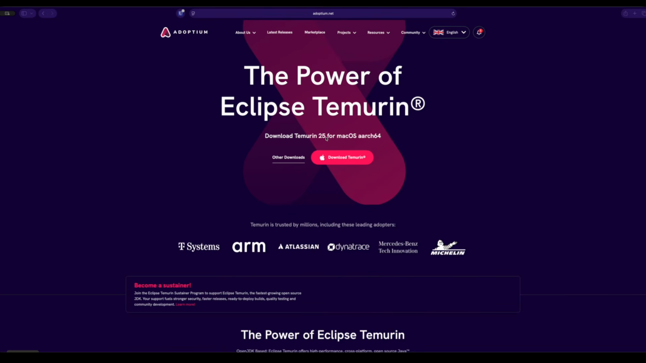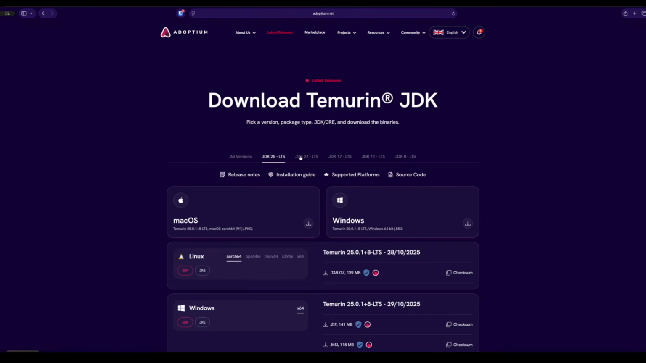There's also a second button which is Other Downloads. Now, Other Downloads is useful if you aren't necessarily looking for the latest LTS version. Say you're looking for Java 17 or Java 21. You may also be looking for a non-LTS version such as Java 24 or Java 23. So let's take a quick look at this.